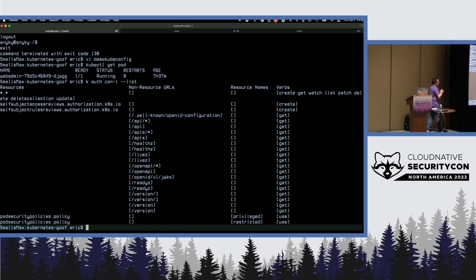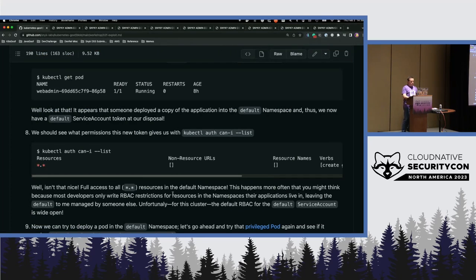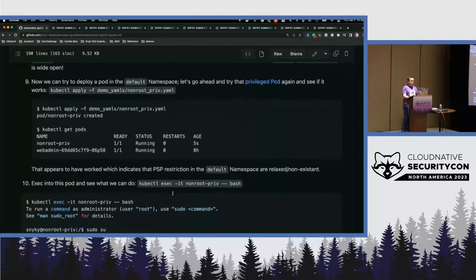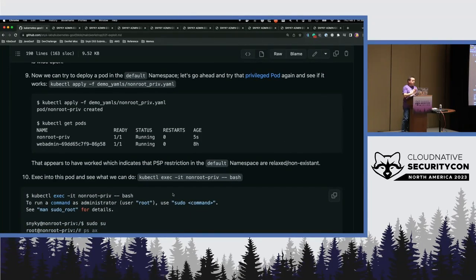So why would this have happened? Well, a developer maybe deployed to the default namespace in this development cluster and didn't bother to go through and set up RBAC for it just because they're hacking away. They're trying something out. Not uncommon. So yeah, that's interesting to me.